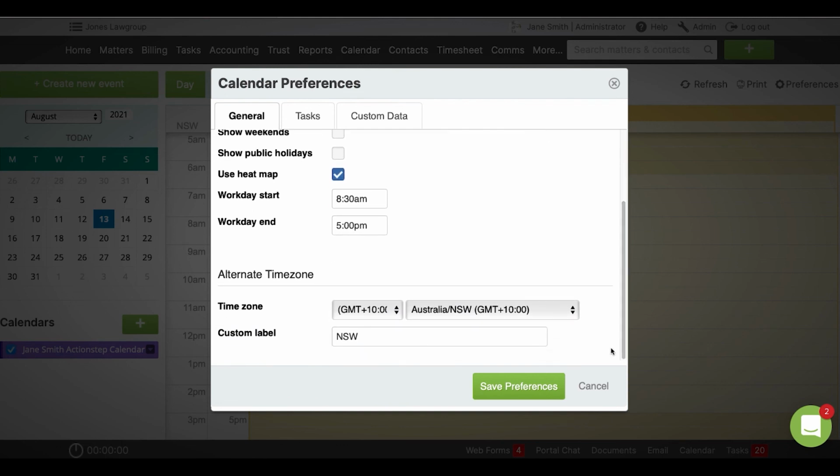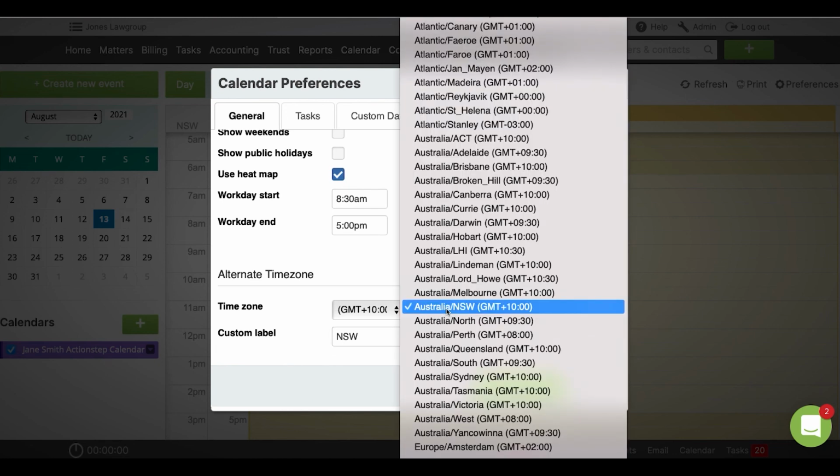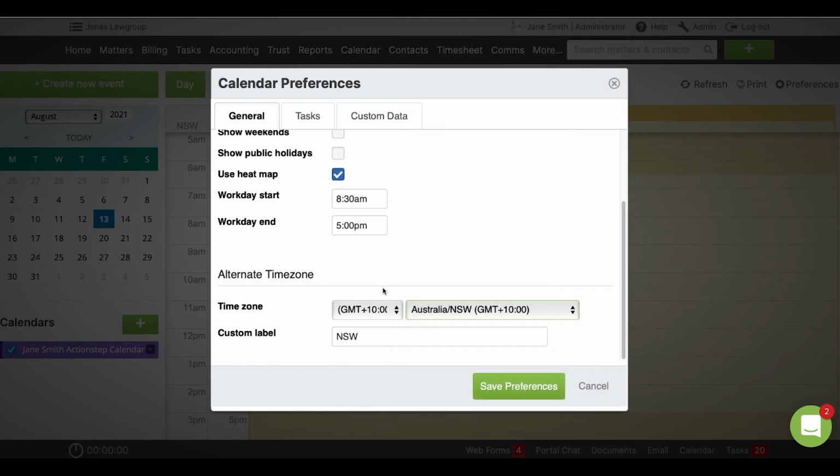Now, if we scroll down, we can also show some alternate time zones. It may be that you also have an office in another country, so it's really useful to know straight away what time it is elsewhere when you're sending out appointments for meetings or looking at your calendar. I've also set up an alternate time zone for New South Wales in Australia, but obviously you can pick any time zone by just clicking here.